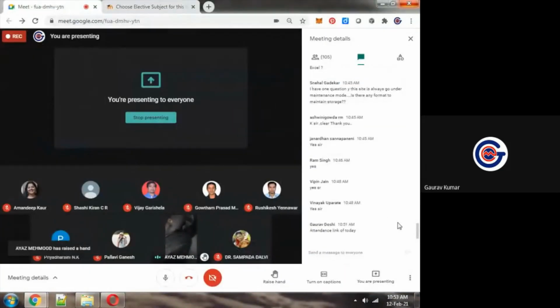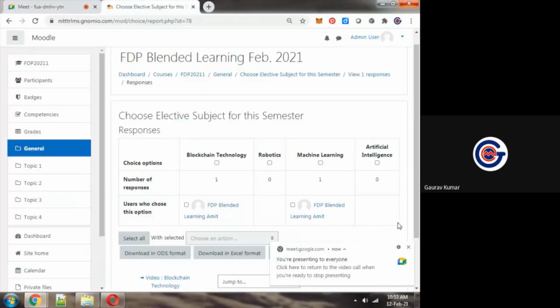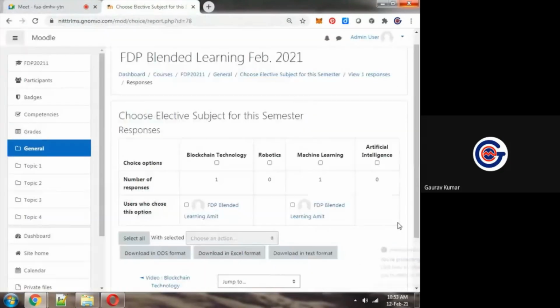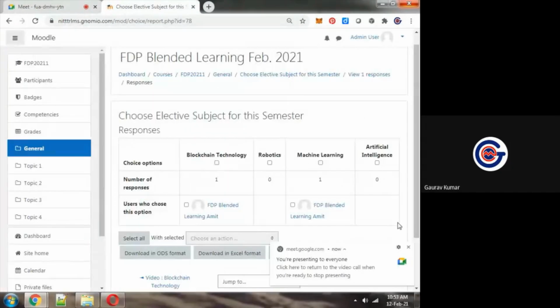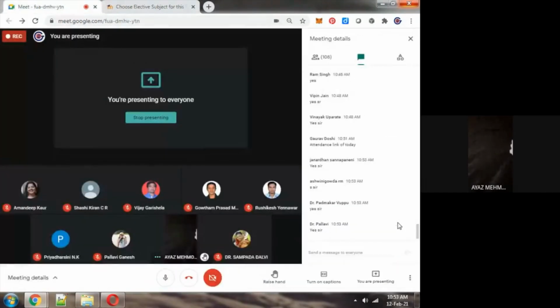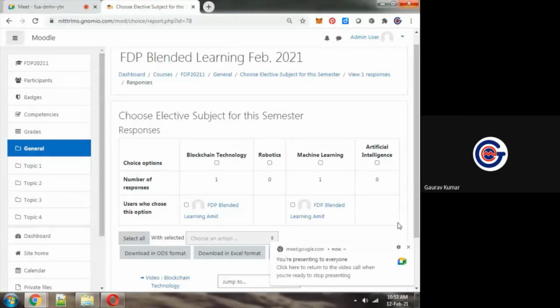Okay. Is this clear to all participants up to now? Please confirm in chat. Is this clear to all? And how much is it looking difficult or easy to work with?